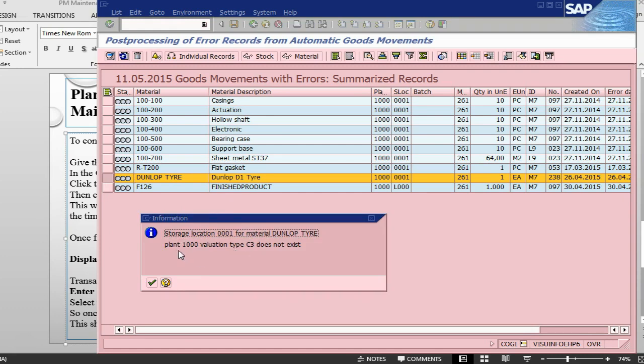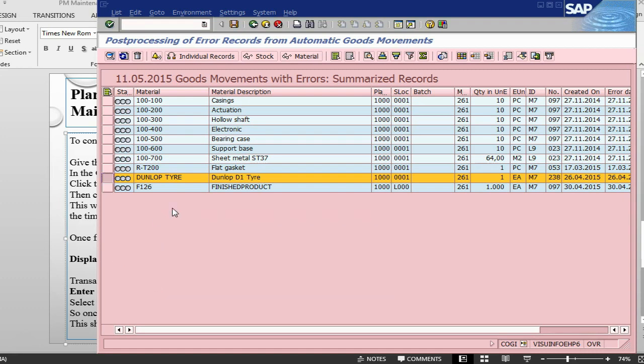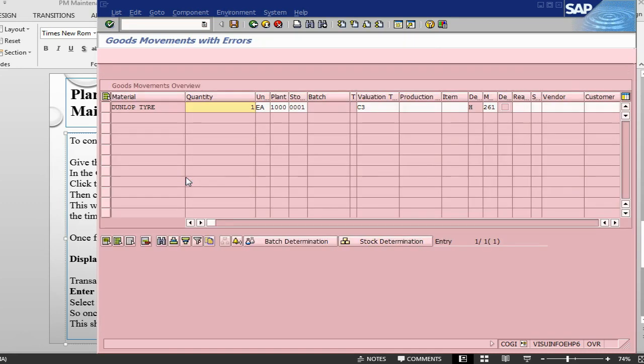So, storage location, valuation type C3 does not exist. There is no stock of this material for valuation type C3, which is why it is failing. Once you have rectified the error, the next step is to double click on this line. It will open the confirmation screen in the background via the COGI transaction. Press post if you have corrected it.